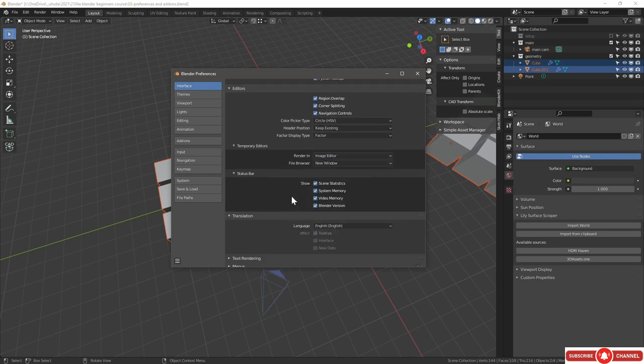And we already covered the status bar, but if we want to, here we can actually check and uncheck the things that we have selected in the status bar. And you can see them adjusting.